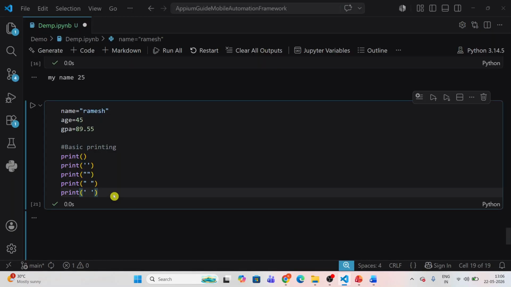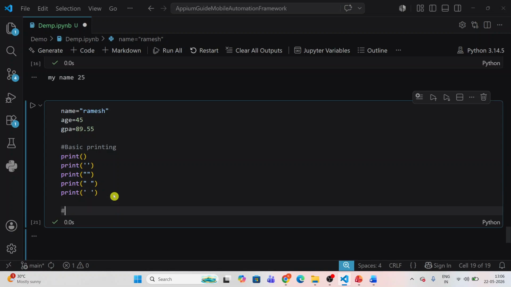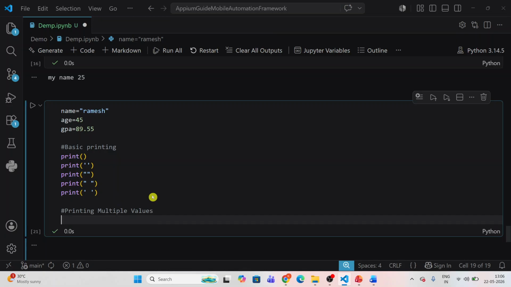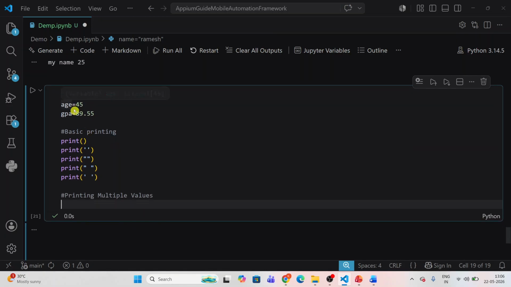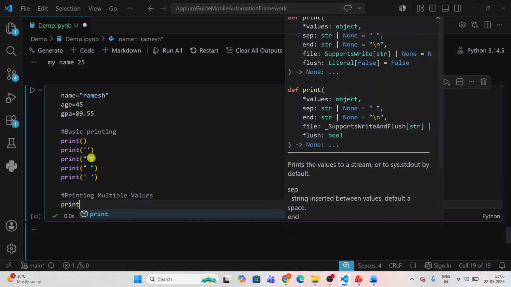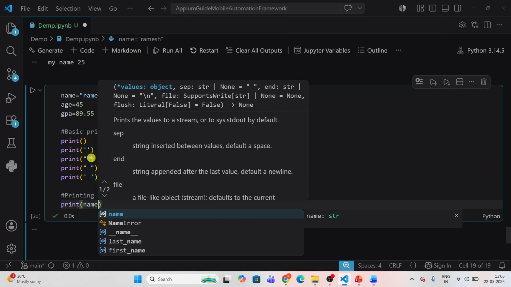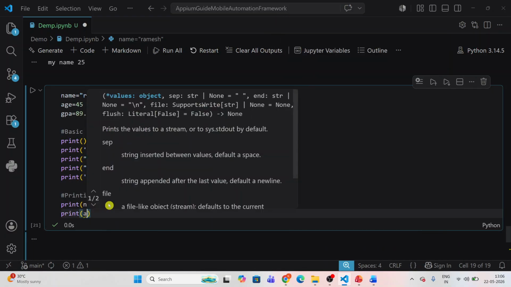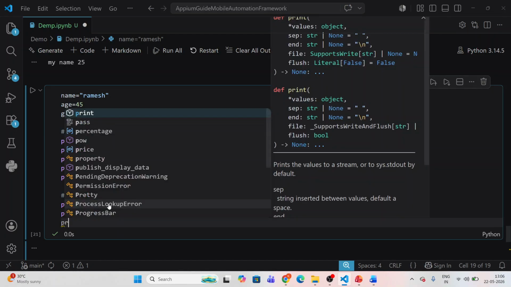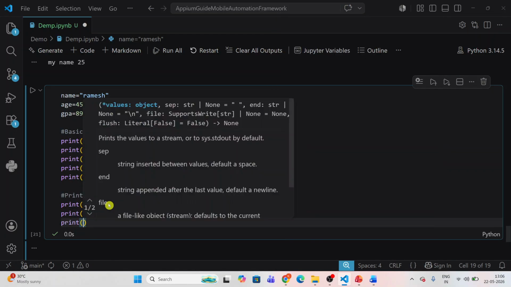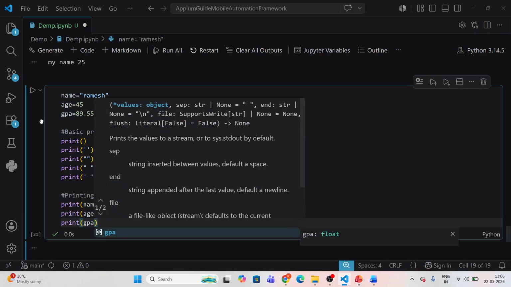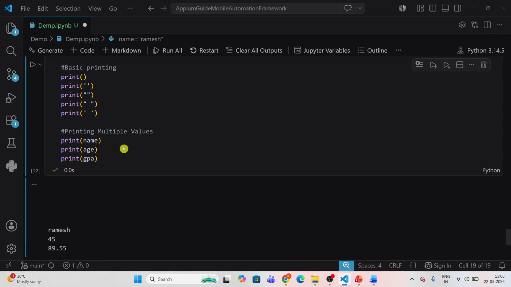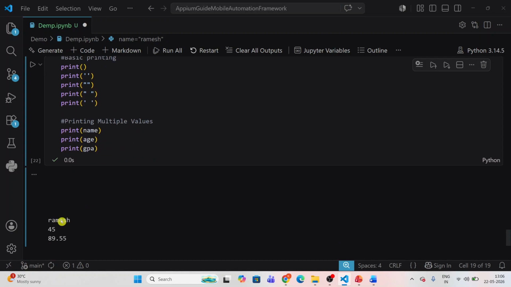Let's say multiple values. Now I want to print these three variables. So I say print name, I want to print name. Then I want to print age, and then I want to print GPA. I will run it here. See, I am able to print name, which is a string, age, which is an int, and 89.55 is the GPA, which is a float.